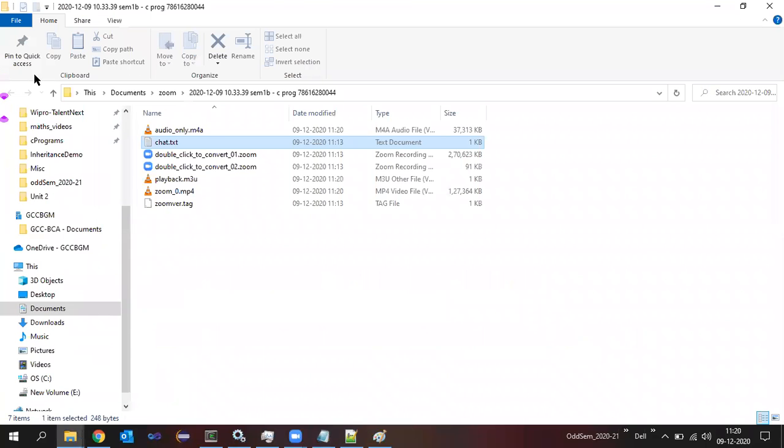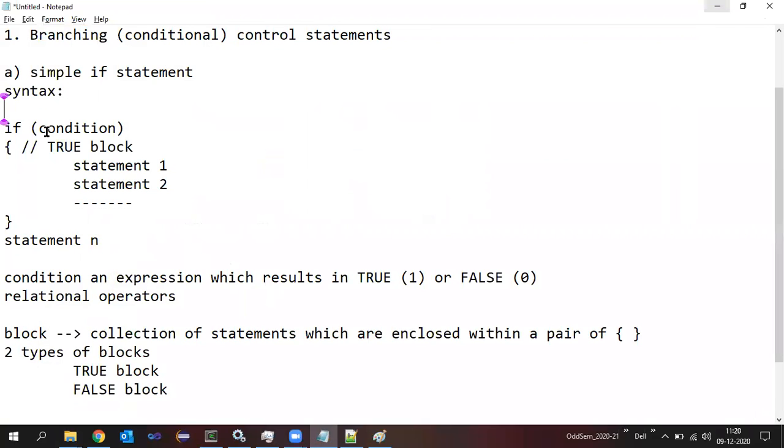So how does the if statement work? After the if, we need to provide within brackets a condition. The condition is always an expression which results in true or false, that means a relational operator. If that condition is true, then the true block will be executed.